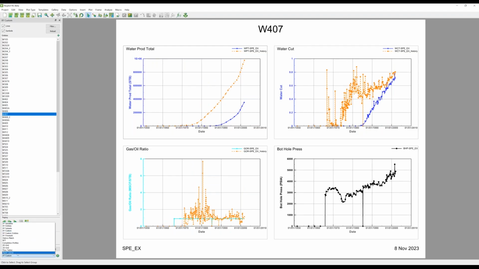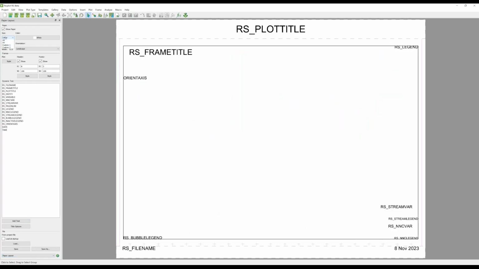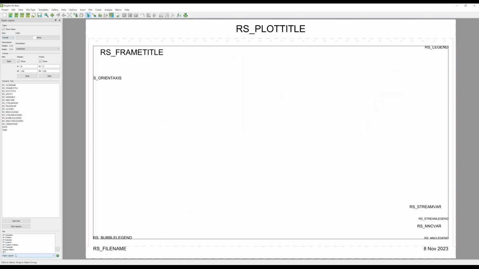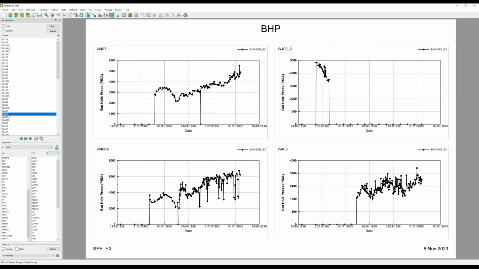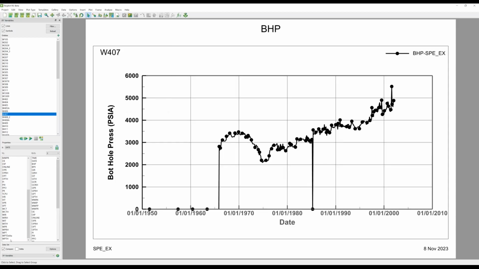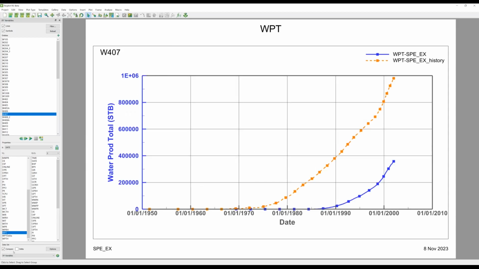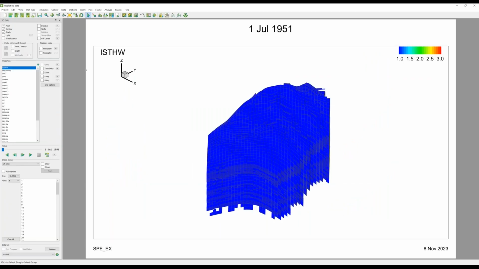It's actually forced me back into a different layout, so I'm going to go back to double. I'm going to go back to my XY variables, go back into a single frame, and go back to my WPT. Now what I want to do is jump into 3D and start to understand qualitatively what's going on with my history match.